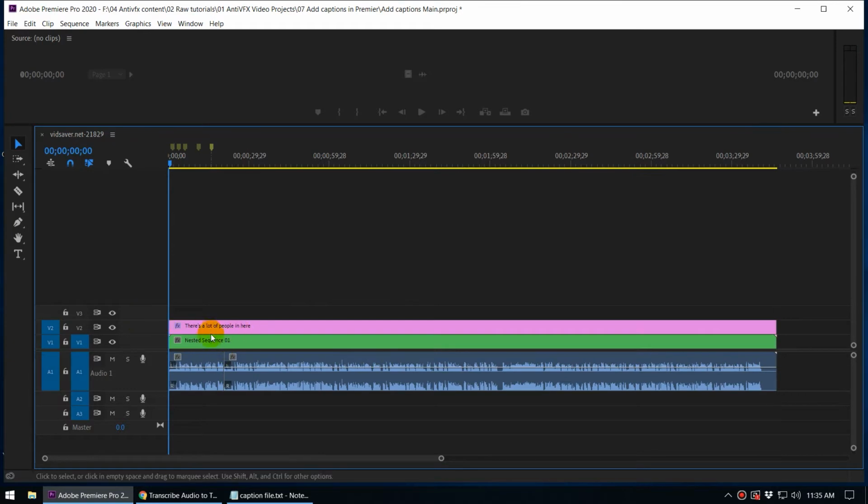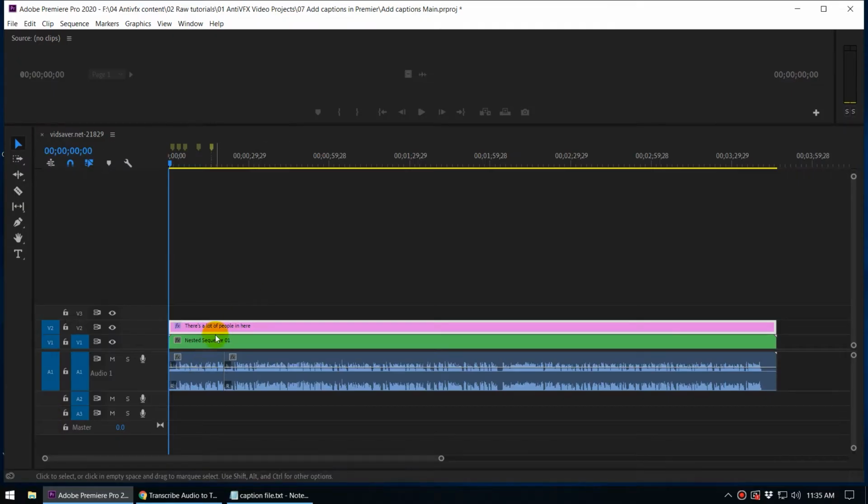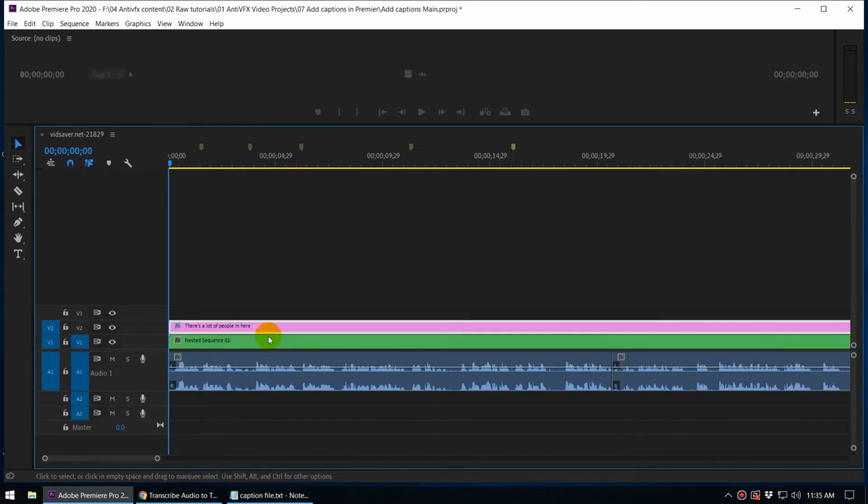Now select the text layer, and in the effects control panel, here you can see source text. We need to turn on the animation for source text. You can see that when we turn it on, it created a keyframe for this text here. Now in the timeline, I'll zoom in a little bit.